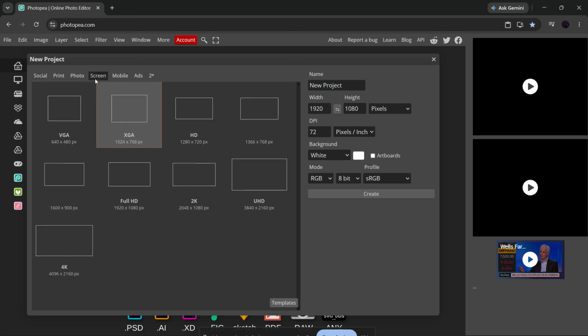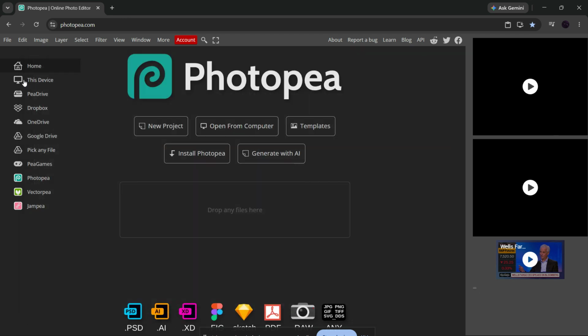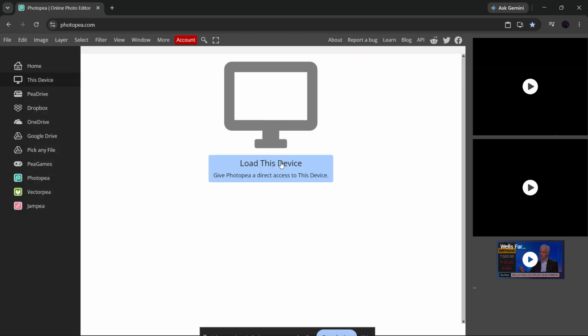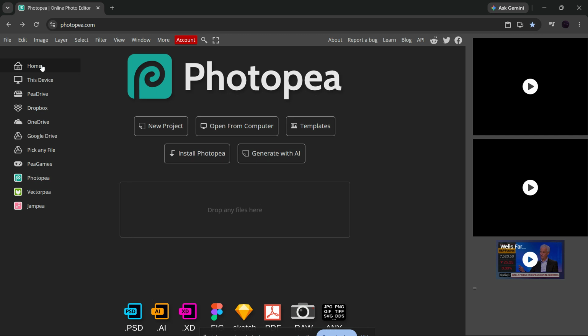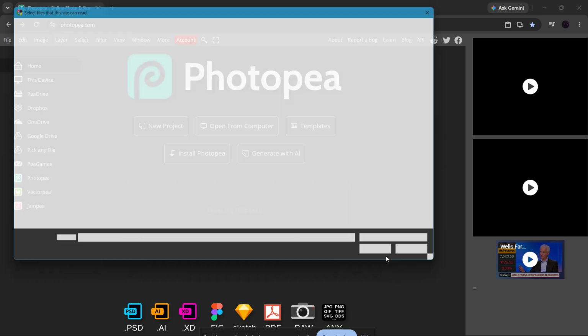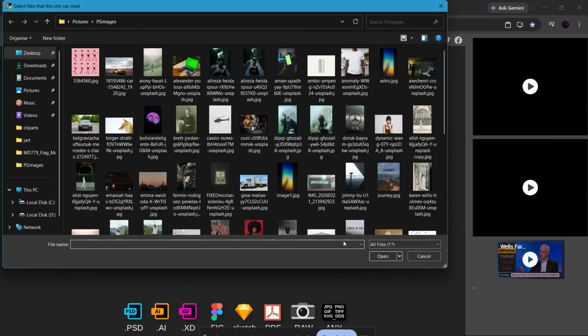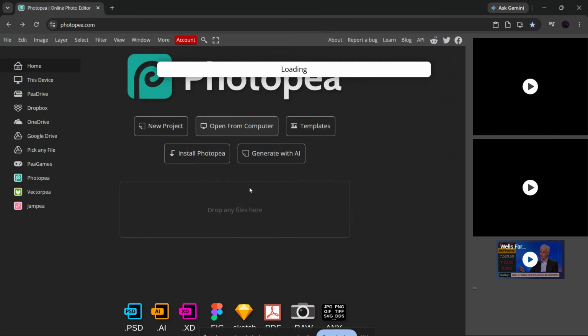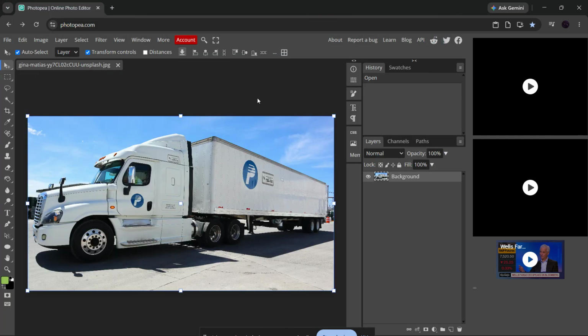If you already have a file you want to edit, click Open from Computer. You can also use the keyboard shortcut Ctrl+O on Windows or Command+O on Mac. Photopea supports many file types, including PSD, AI, PDF, PNG, and JPG, so it's very flexible whether you're editing a Photoshop file or just opening an image. If your file is on your computer, simply select it and it will load into the editor. From there, you can make your changes and continue working as needed.